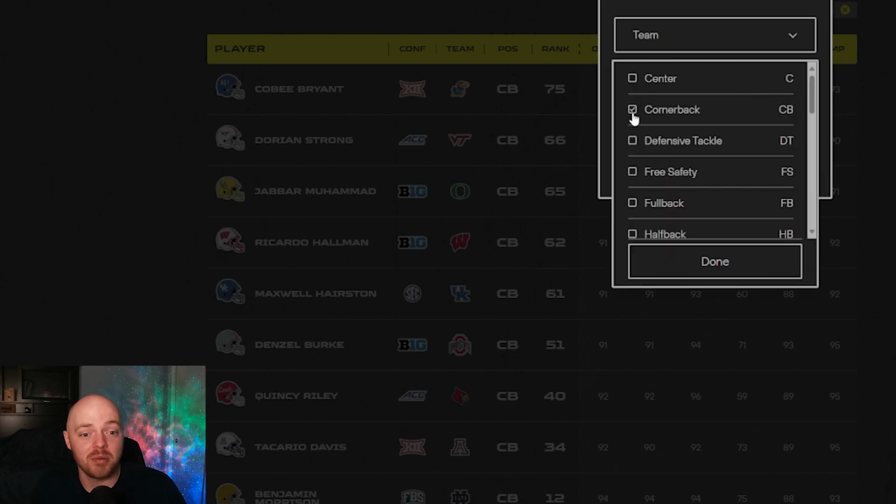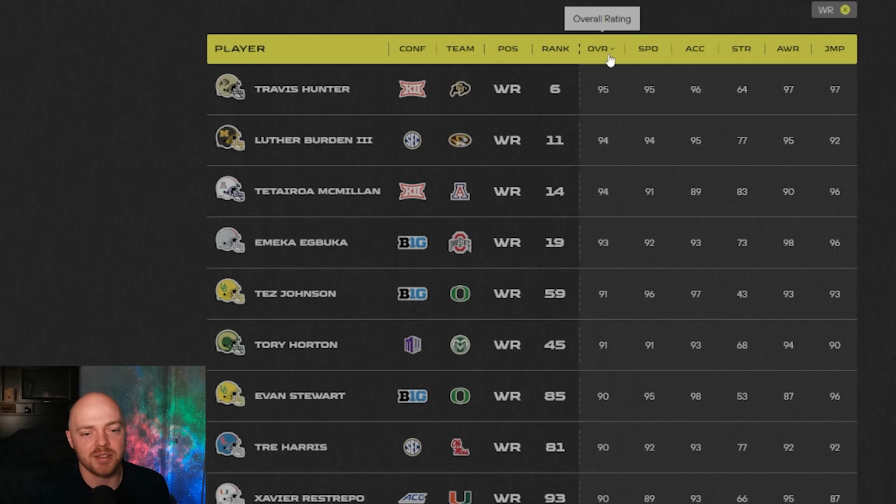Interesting. I thought maybe he would have been. But he is the best rated wide receiver in the game, of course, at 6th rank, 95 speed and 96 acceleration. Believe it or not, he's not the fastest wide receiver in the game. But you've got Luther Burden III from Missouri. Emeka Egbuka, I feel like he got snubbed a little bit. I feel like he should be like a 94. I don't know, maybe I'm just being biased.